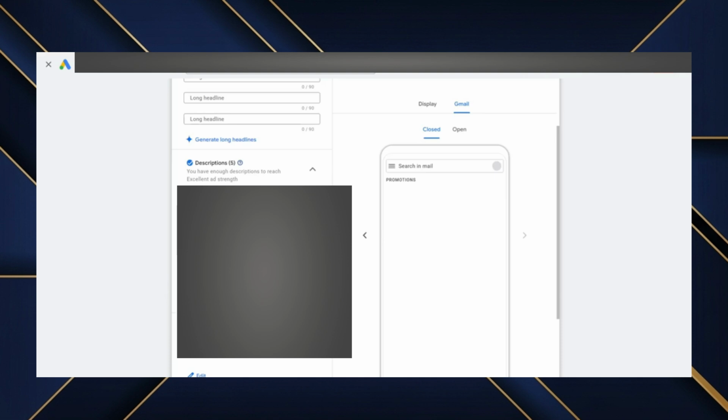Once you finish adding your descriptions, save your changes and review the preview to ensure everything reads naturally with your headlines.